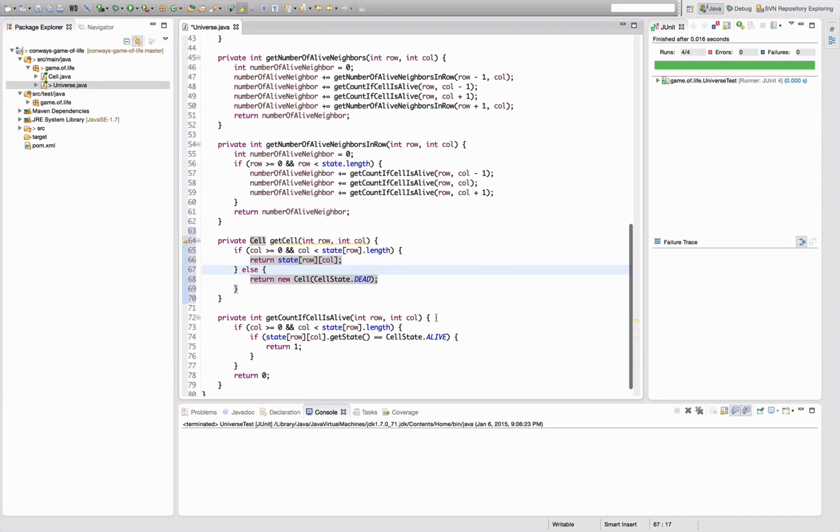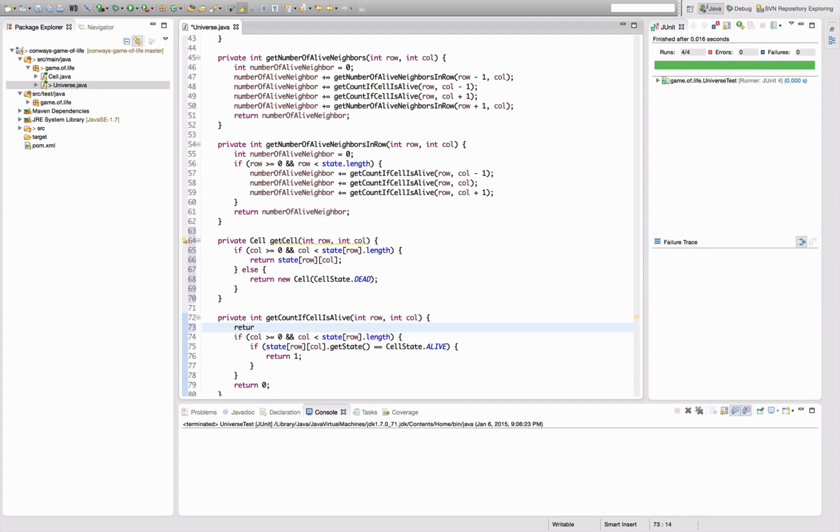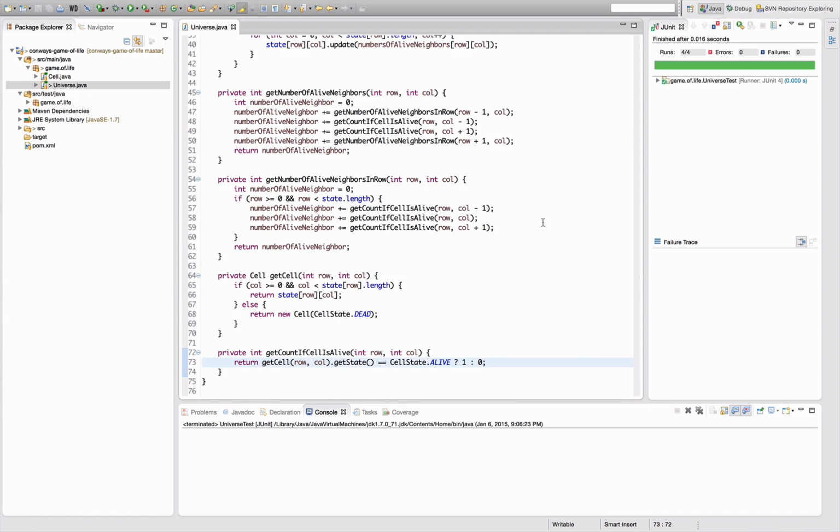Get cell, and then I can do at this point return getCell(row, column).getState() equals CellState.ALIVE. Get rid of, no, of course I have to. If it's alive, I return 1, else I return 0. That's it, and that should be working, right? Yes, it is working.